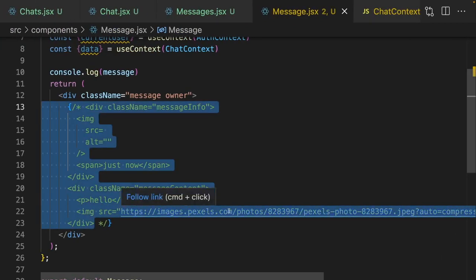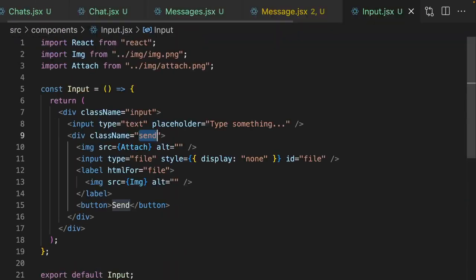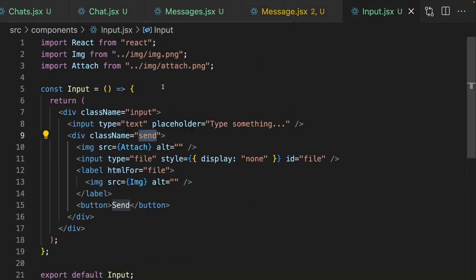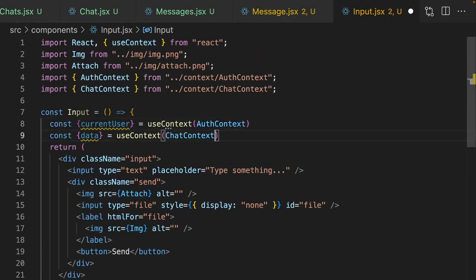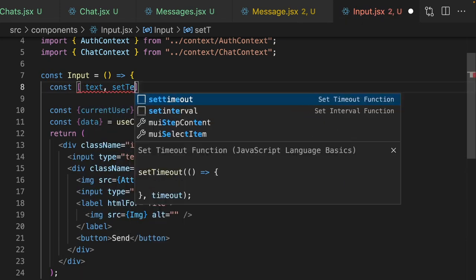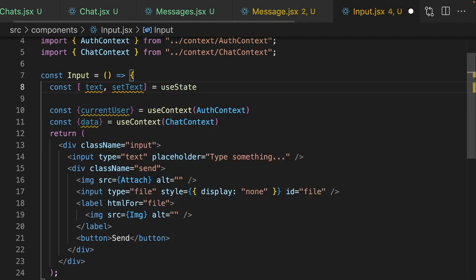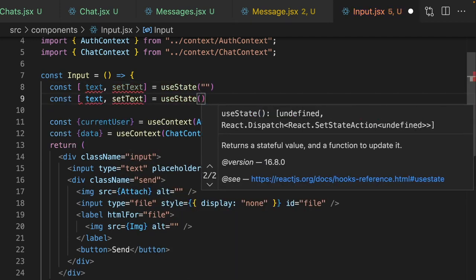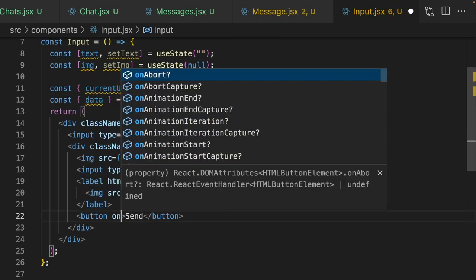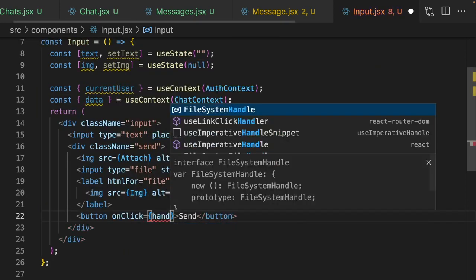How we are gonna do this, I'm gonna open input. Let's take them. And I'm gonna write here two use states. We can send a text and we can send an image. So I will say const text, set text, use state, and one more is gonna be image. And let's write here on click method. I will say handle send.